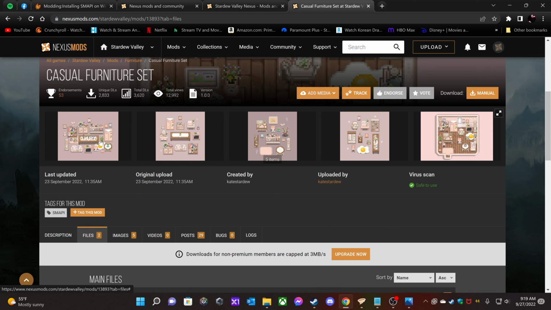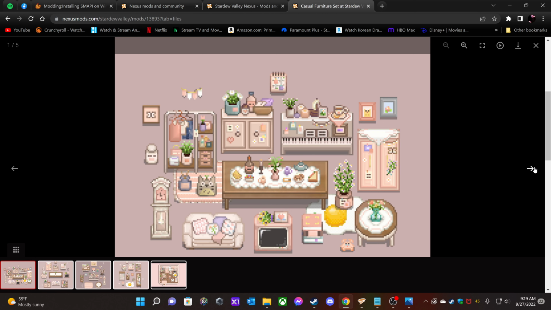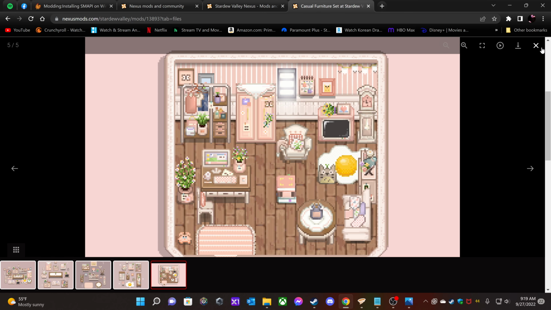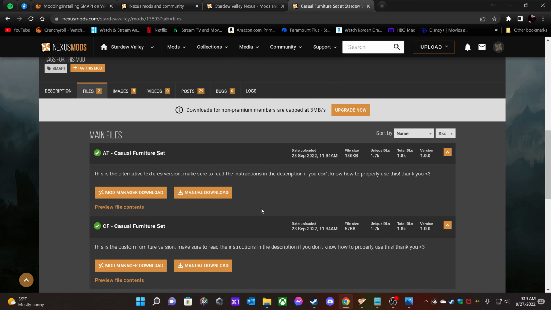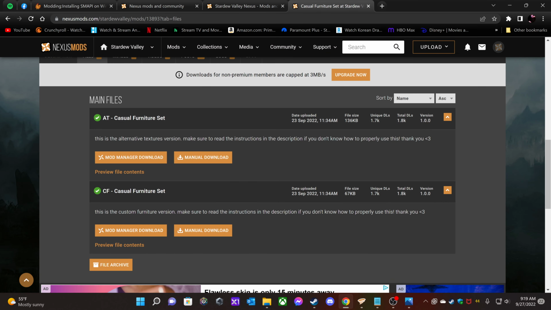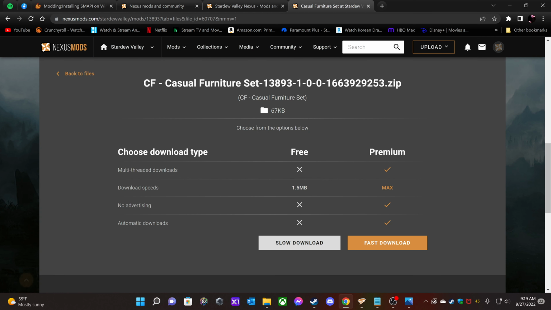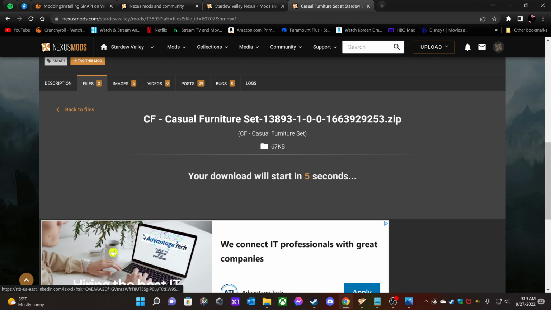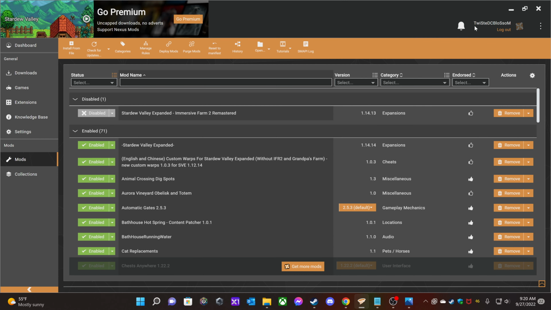It's going to show you the differences in there, but you can see it's pretty cute. So the latest one, obviously they were updated the same day, so we're just going to go with the basic, and I'm going to click Mod Manager Download. I'm a free account, so all I'm going to do is hit slow download, and it's going to download here, but it's going to go straight into Vortex.